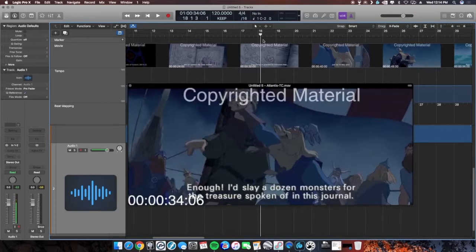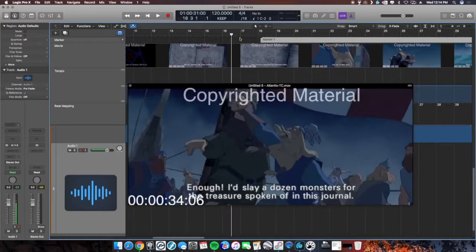So what you can do in Logic is Control Option apostrophe, and that'll create a marker right where the playhead is. So if I play it from here.